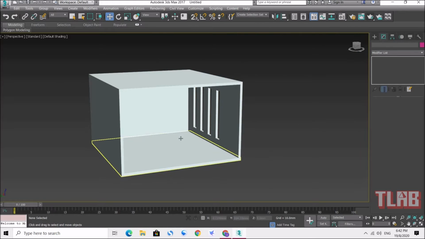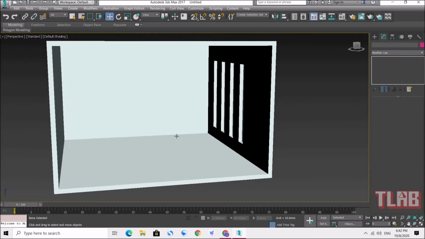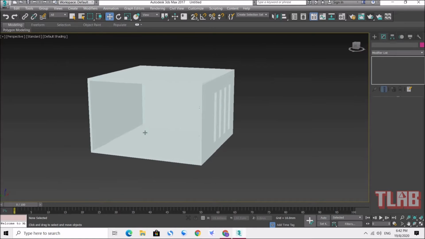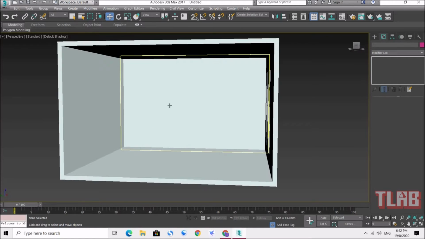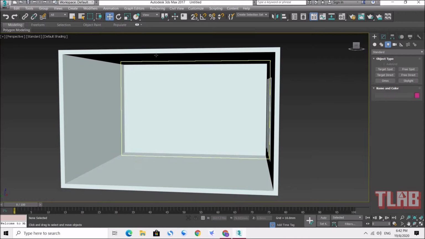Okay, so that's done already. For this one, I created a 3D model like this, because it's easy to explain the lighting. Later I will teach you the lights. Open photometry, standard, especially these two, target spot and target direct, because you need to create something like an internal area, so it is easy for me to explain these two. Before that, I need to create some models again.